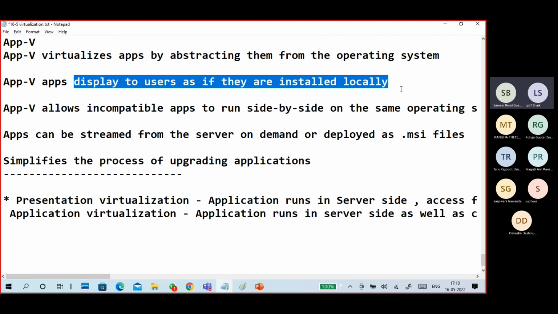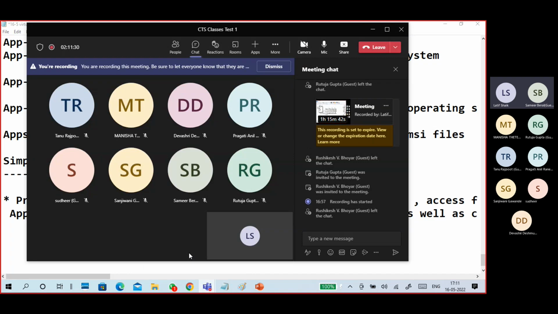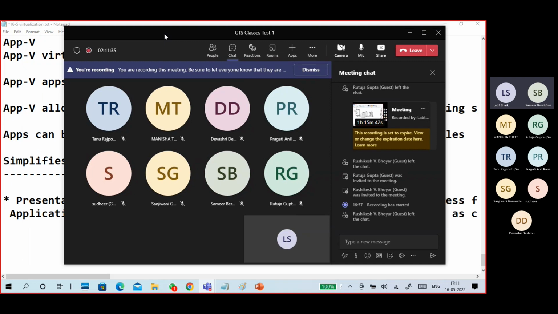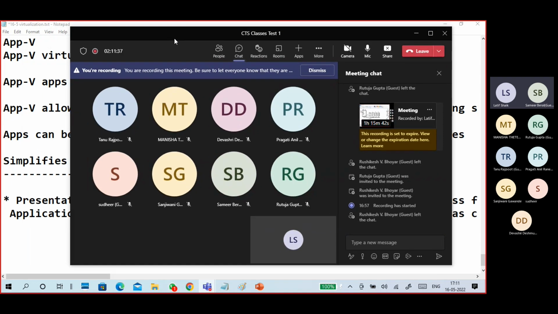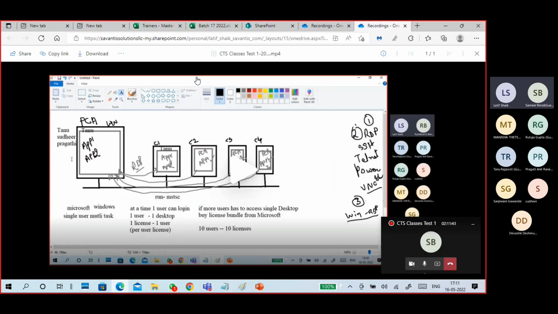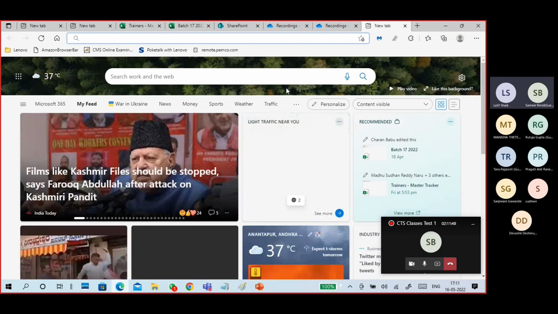Users see it as if they are installing it locally. That's how it works in your physical PC, using your hardware resources also. Guys, look here. I want to tell you a very simple example, and the same example applies to Office 365 also. This is an application, Microsoft Teams, that I'm running on my physical machine. The same application I can run in other ways.